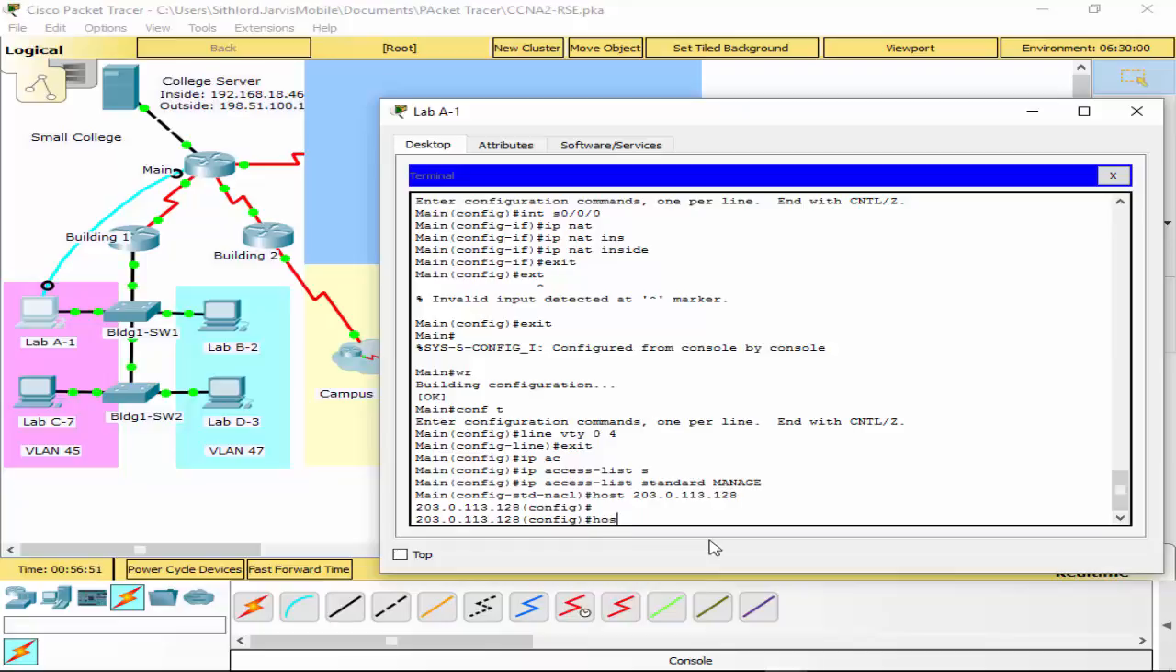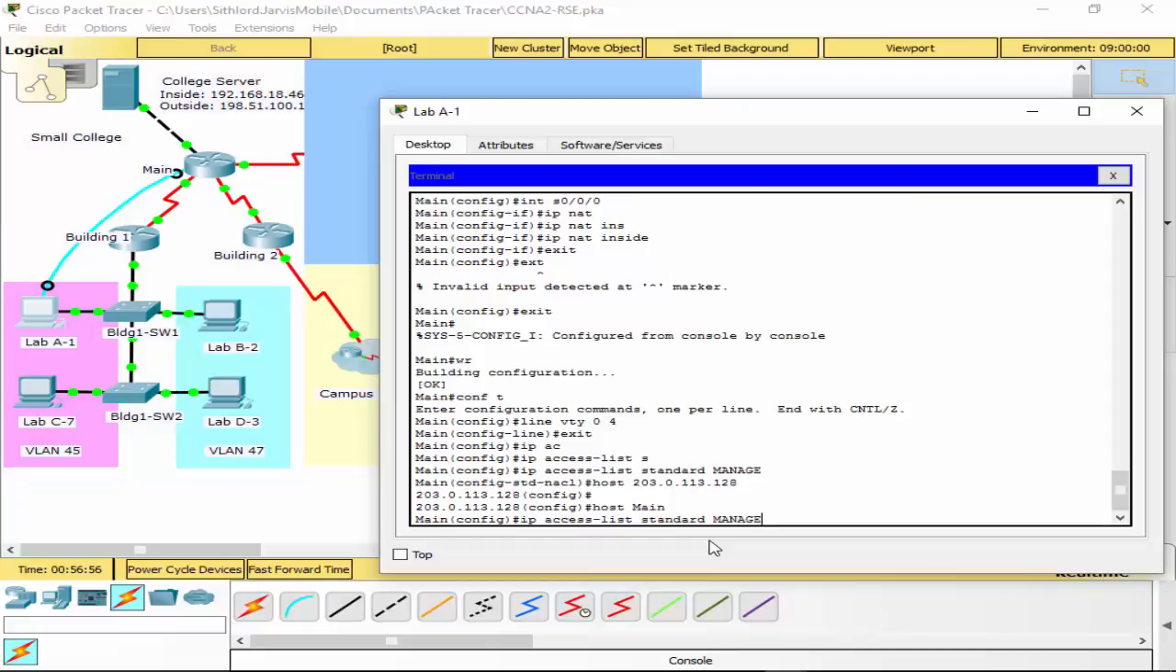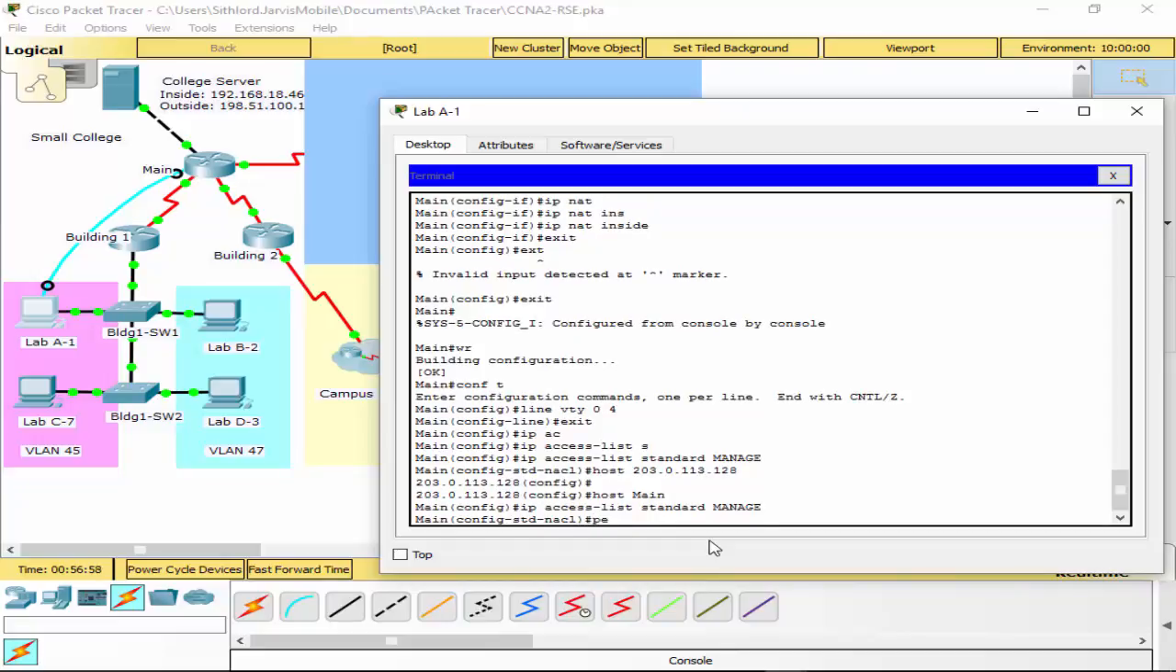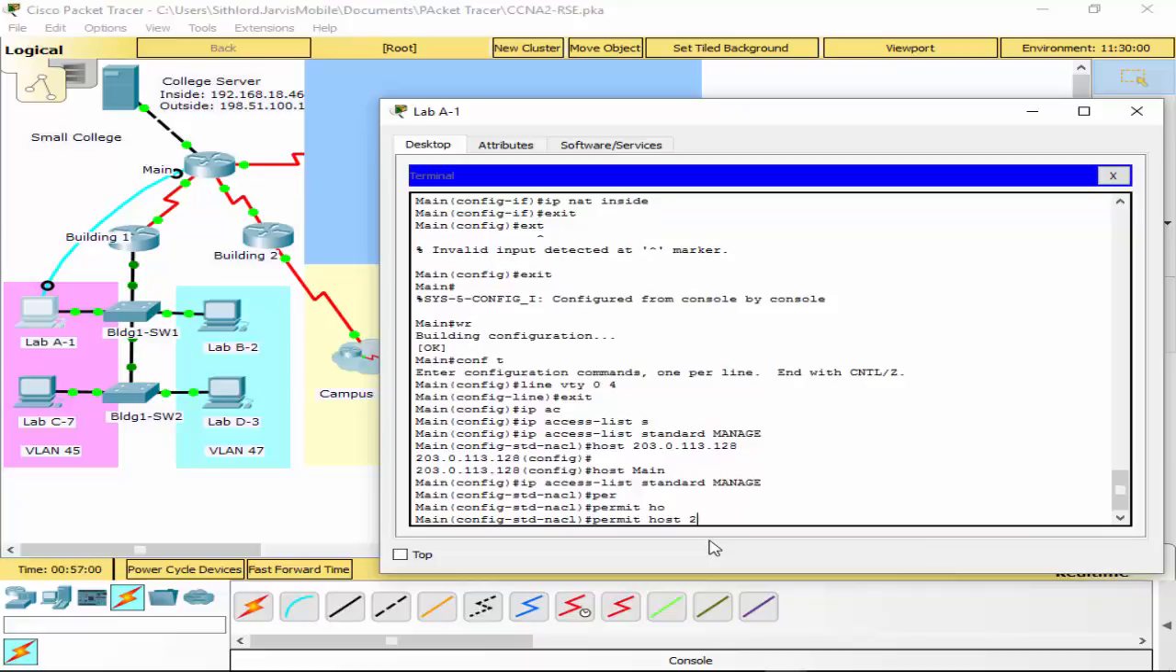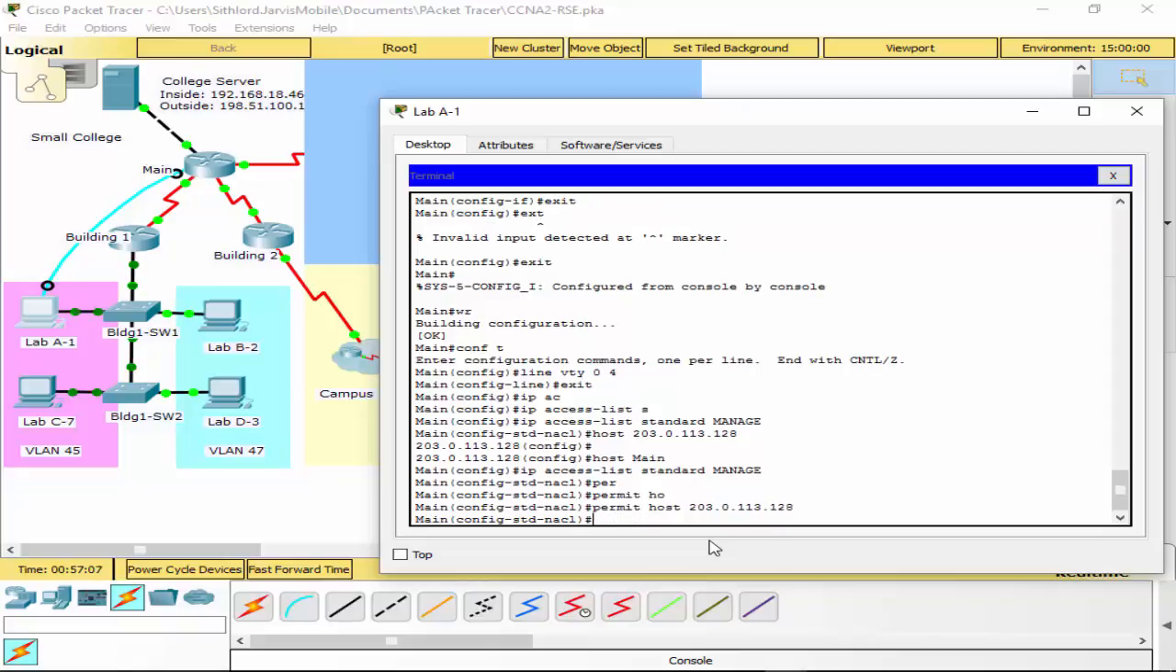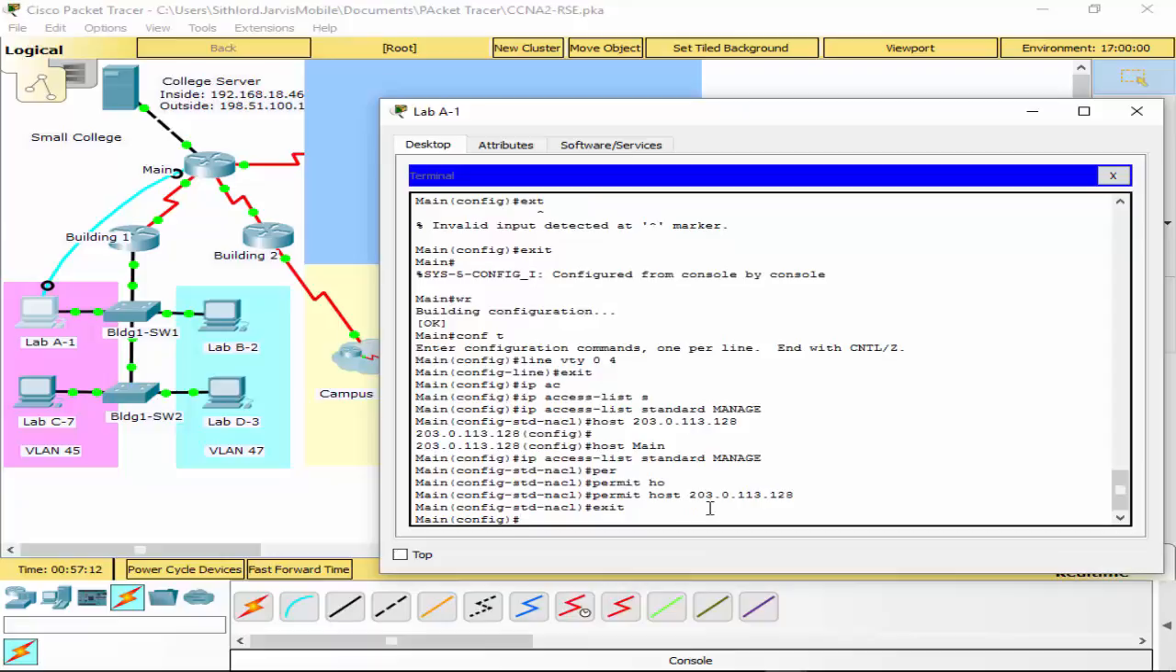Okay, so host main. Thought I wanted a different command, so we're going to go back to our IP access list standard. I forgot permit host. Actually, we'll just do that again. Permit host. It changed my name to that IP address. Permit host. Alright, that's all we need on there. And so then we go into line VTY 0 4. Create an ACL. Why do we only want the test host to be able to access the line VTYs of there?